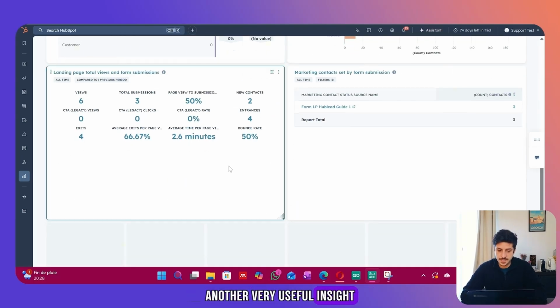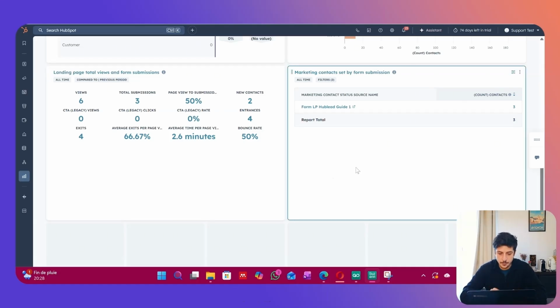Another very useful insight comes from landing page performance. Here you can see the total number of views on your landing pages, how many form submissions they generate, how many new contacts come from those submissions, and even how much time visitors spend on the page. All of this helps you to evaluate whether your landing page is clear, convincing, and aligned with your audience's expectations.